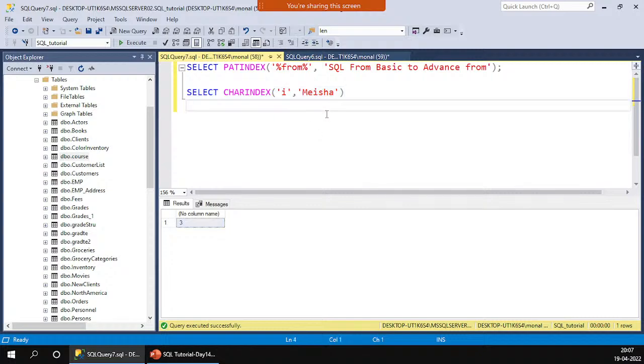But what if there are multiple occurrences? Maisha is from India. Now, what if I want to find the position of this i instead of this one? Then what I have to do is count one, two, three, and then give the position from where you want to start.